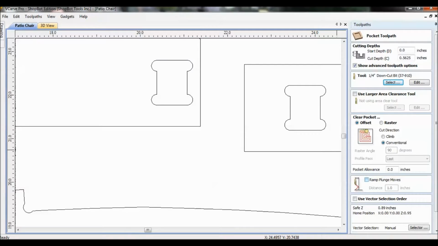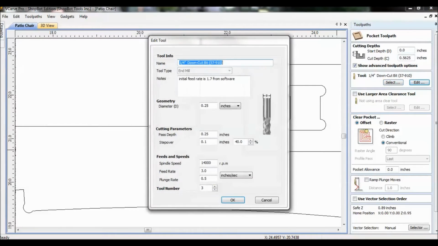A ramp is something that's really nice to add in there too. What a ramp does, instead of making a straight plunge, underneath your tool database here, you have a plunge rate. That is how fast it's going to plunge straight down into your material. Right now it's set at 1/2 inch per second. So that would be plunging down.